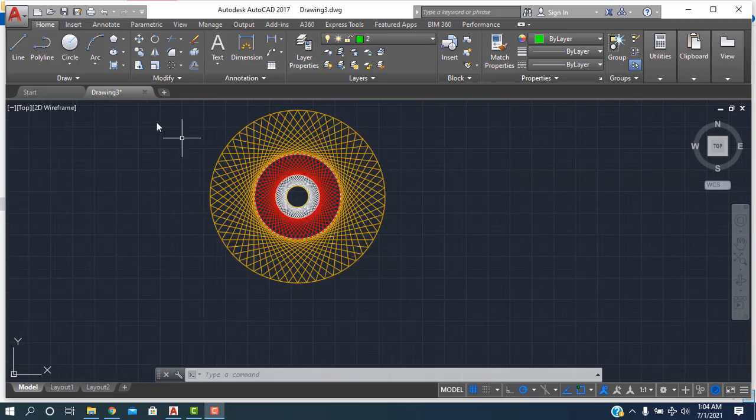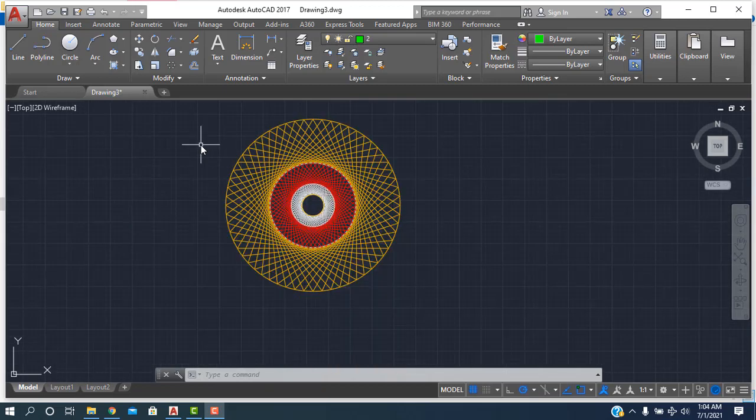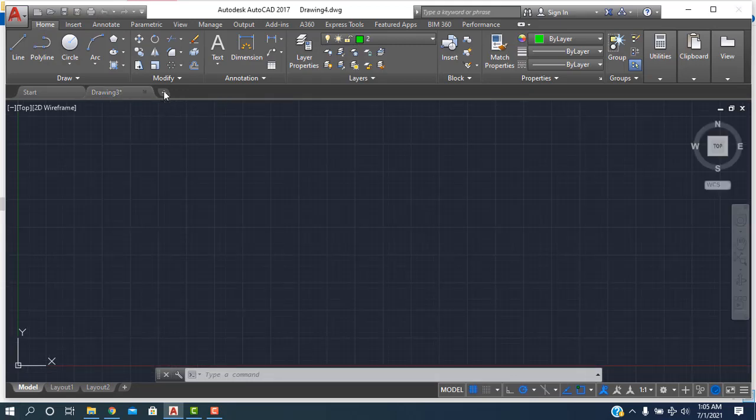Today I'll show how to make this design in AutoCAD 2017. This is a 2D design. So we'll do it. Before going here, I'll go here for taking the new file. New drawing is showing. So press here. Okay, done.